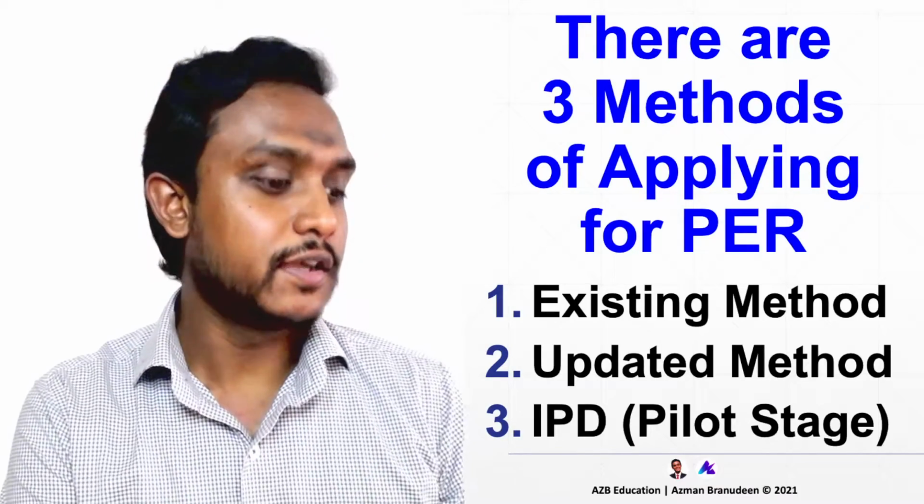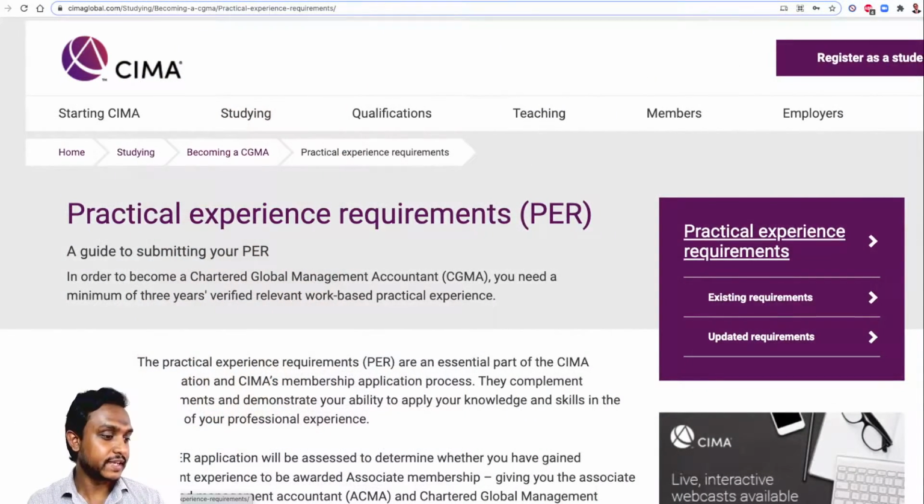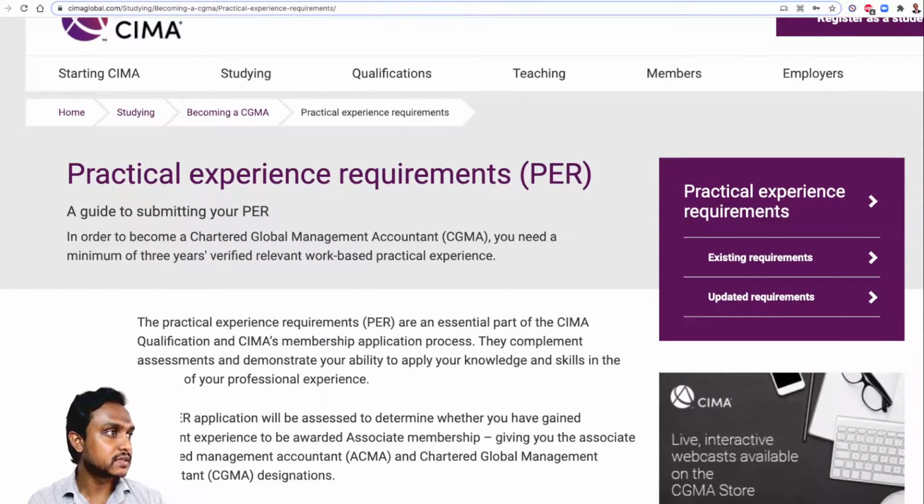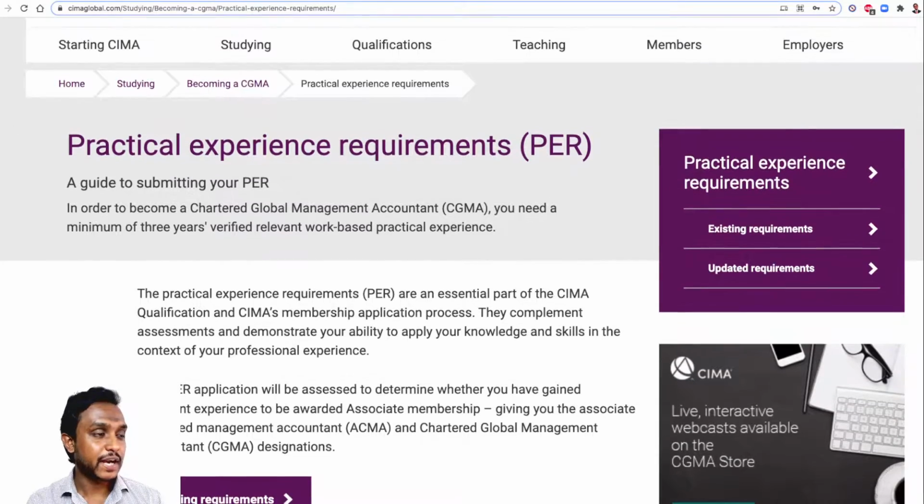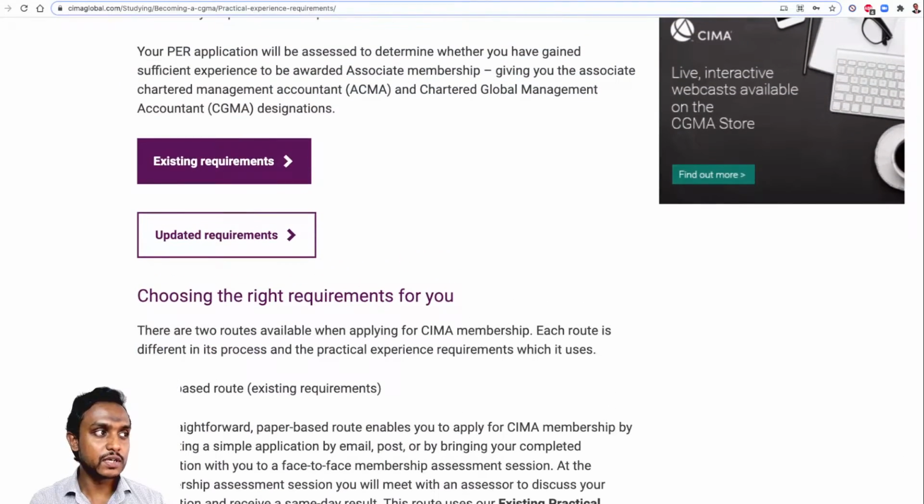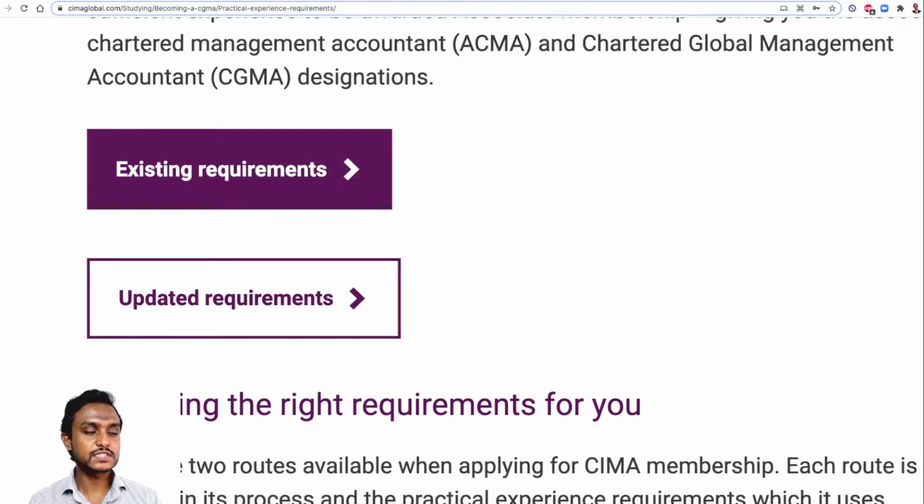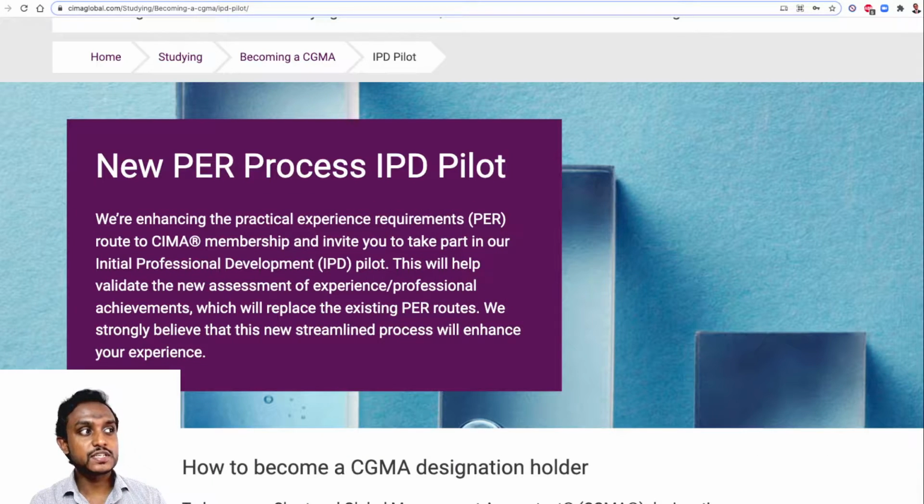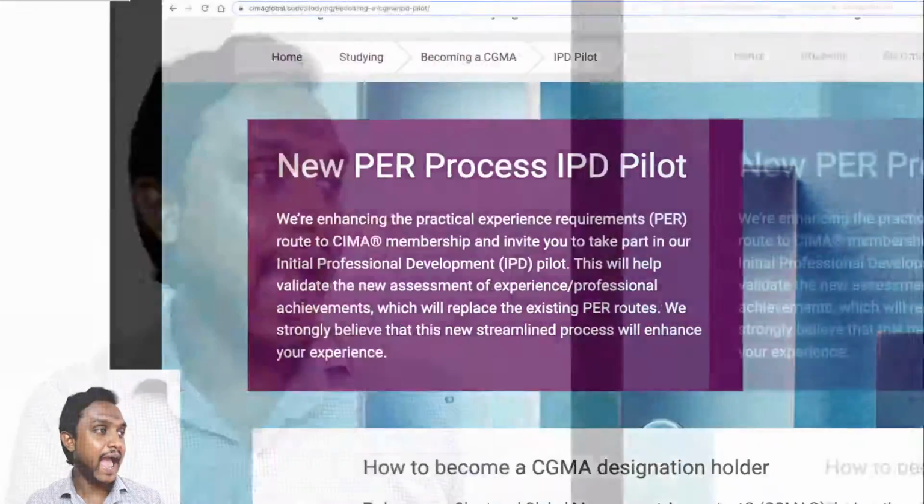In fact, if you go to the CIMA website and take a look at becoming a CGMA practical experience requirement, here you will notice the 2 approaches: existing requirements and updated requirements. In addition to this, CIMA has launched its new PER process called IPD pilot, or Initial Professional Development PER process. So these are the 3 approaches. Let's take a closer look at each of them.